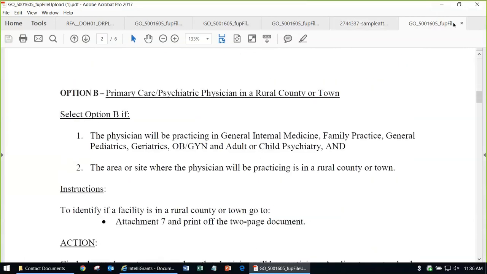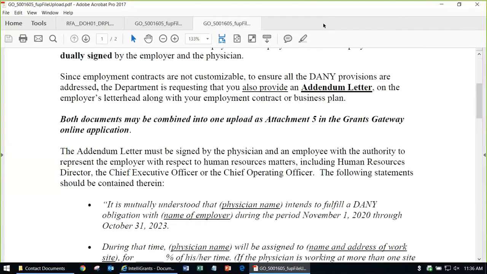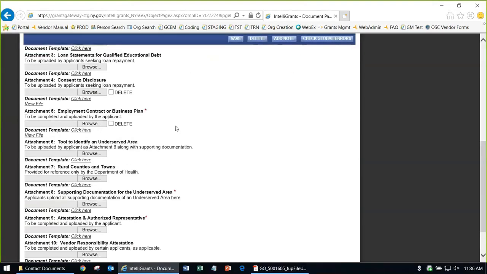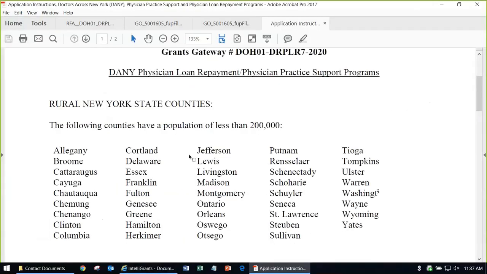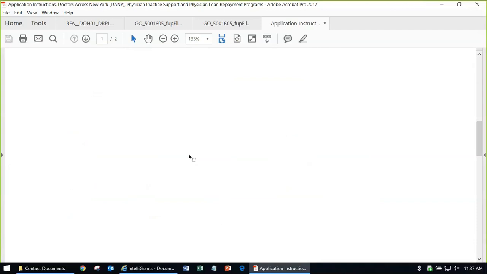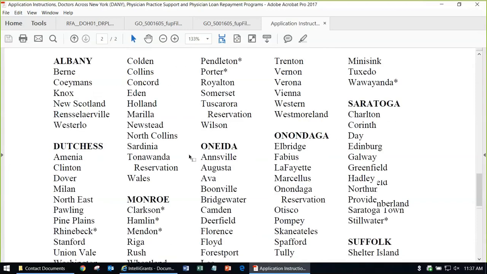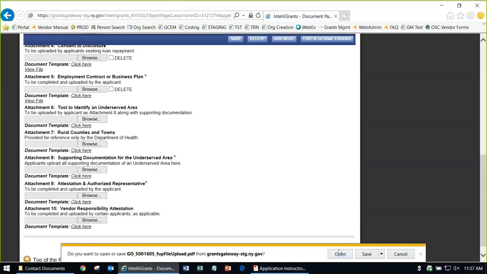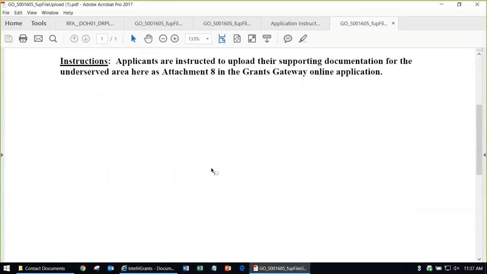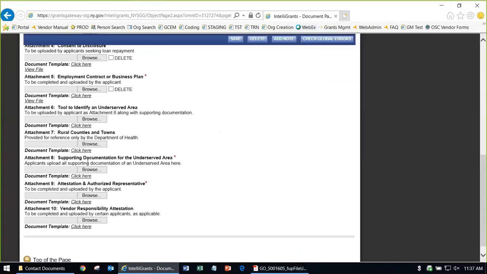Let me close all these. And then there's the number 7, rural counties and towns, which the state has identified as rural counties and towns that are eligible here. So these are the counties, and these are the towns in each county. So that'll help you identify. Whenever you do, this is your supporting documentation right here. So there's instructions here under this document template.